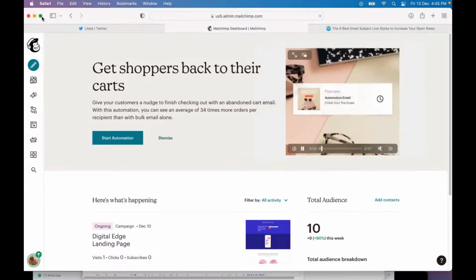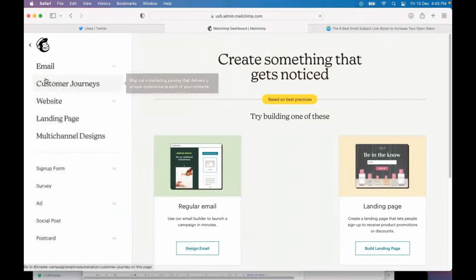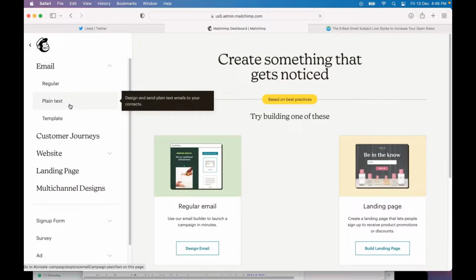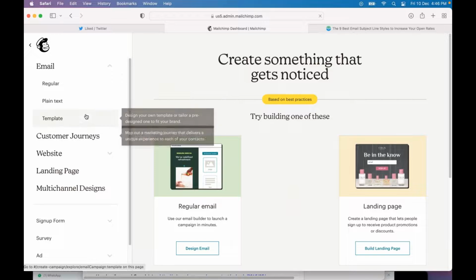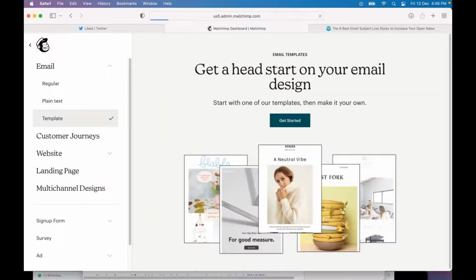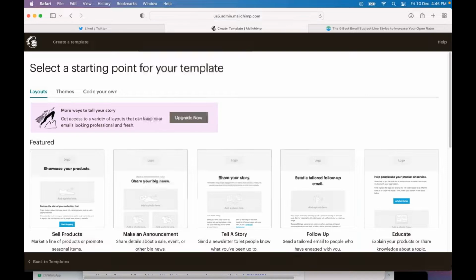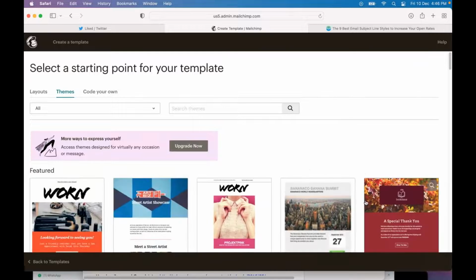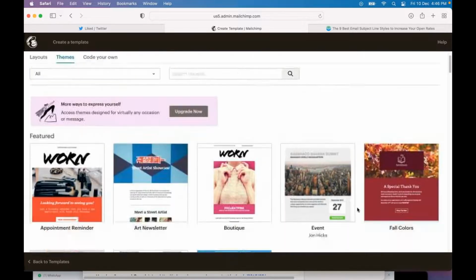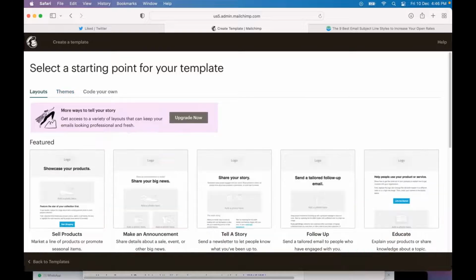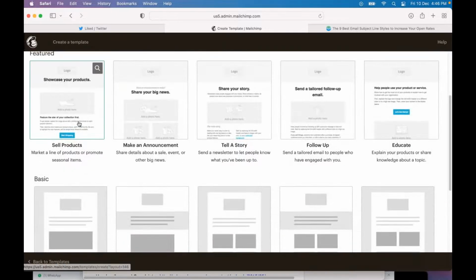So more or less, this is the home page of MailChimp. We go to the create option, email. You can take plain, regular, or template. Let's take template. We spent a lot of time yesterday on designing, so I'll just take an existing template today and let's go ahead. So choose the layout, or if you have themes which you've already done, this is where you design the themes and layout.